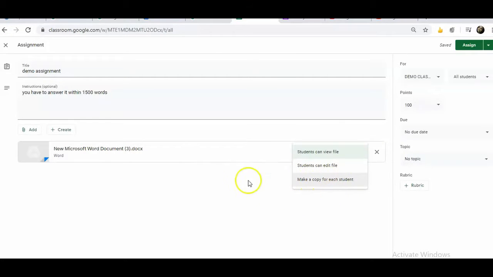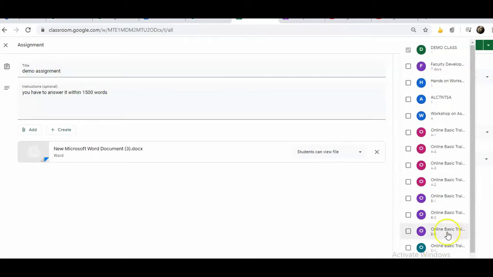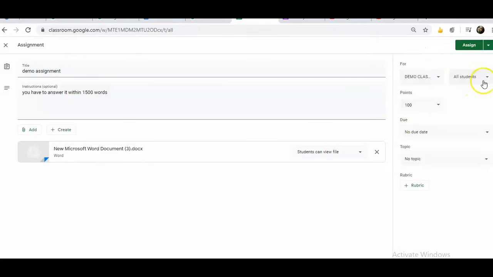If you want to make a copy for each different student, I will click here, students can view file. And here, this is for my different classes. So I have so many classes here, so I can click different classes or one particular class, and then all students if you want, or any other students. For example, one student only, so these students will be getting my assignment.